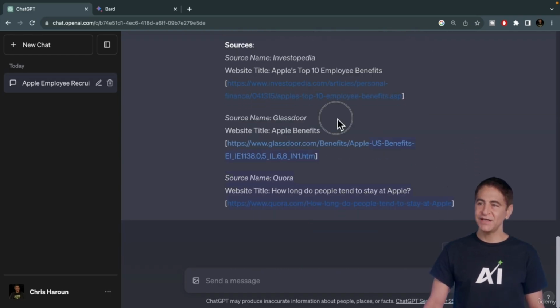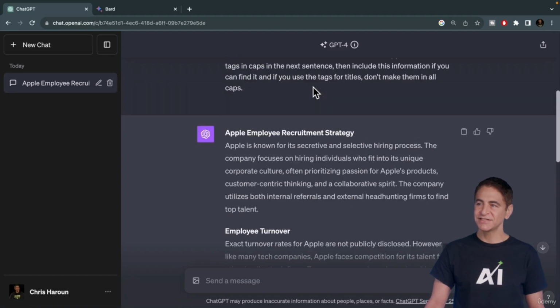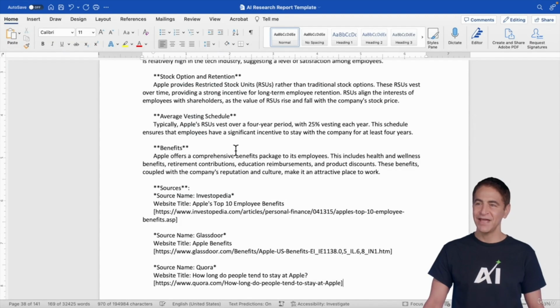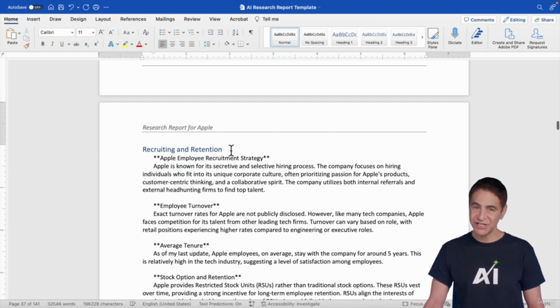Now let's copy and paste this into our document. Select copy up here. And we are now done with recruiting and retention.